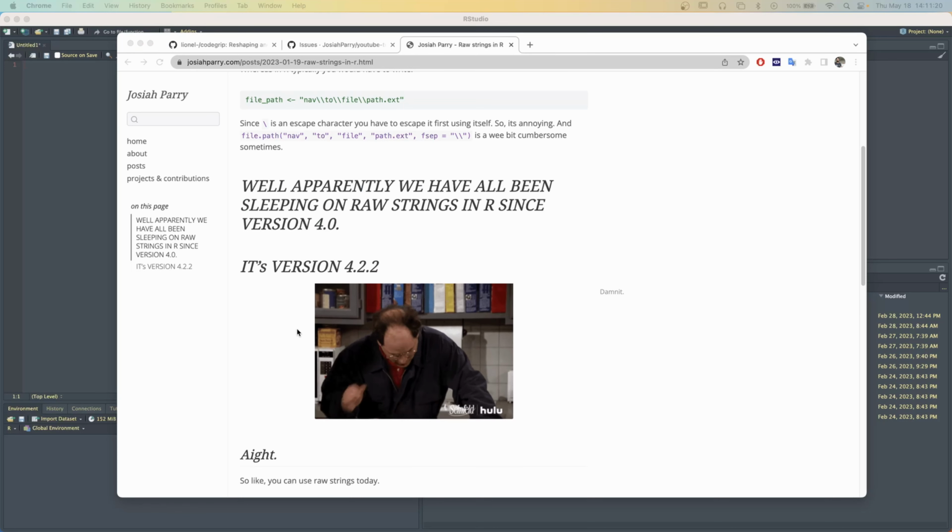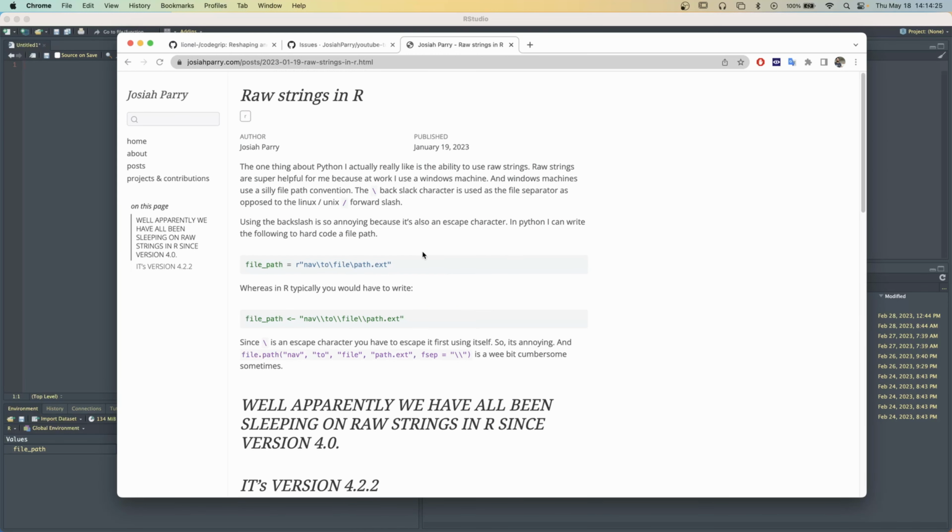So I don't know if everyone knows this. Since R version 4.0, raw strings in R have been supported. One of the few things I actually like about Python is my ability to have raw strings. Essentially, raw strings let you type anything you want in between the raw string indicators.